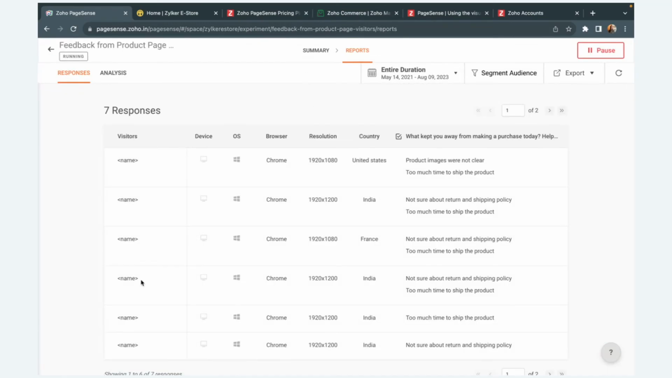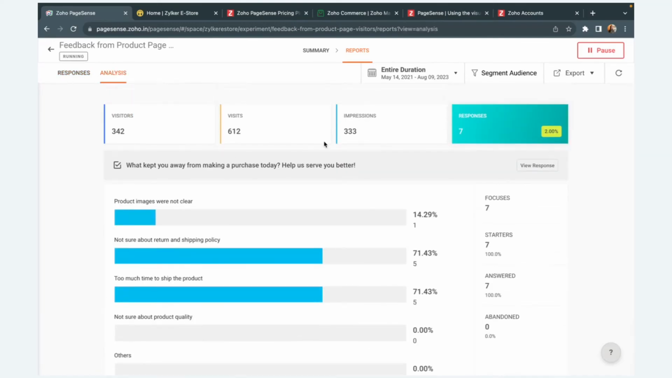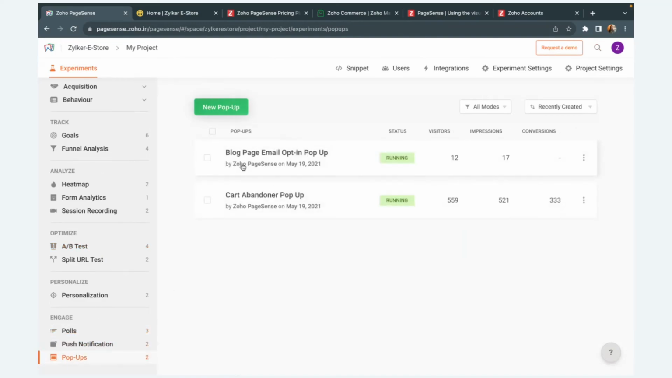So we again get random names and we can map it with the identifier API and get that name populated. And then we have all the information listed down, and analysis shows you how many have opted for which one and what is the total impressions and responses that we got out of visitors and visits that we have. So that's pretty much on polls. Since polls and pop-ups complement each other, I'm just going to show you pop-up before push notification.